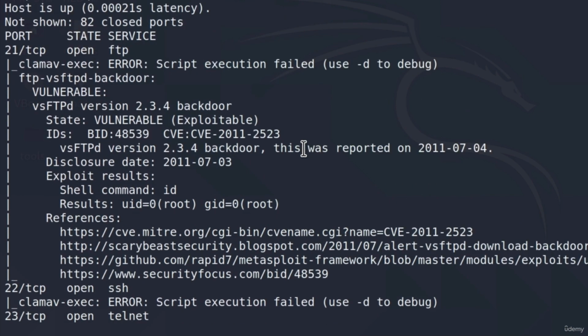Let's go all the way up, and for the FTP port, it tells us right here that the port is vulnerable. It is running this version, and it seems that it managed to exploit it, as it says right here, vulnerable and exploitable. And right here we get the exploit results. The Nmap script ran this command, and it actually managed to get the root account on the target machine. So we found another vulnerability. Here is the FTP port that is exploitable.